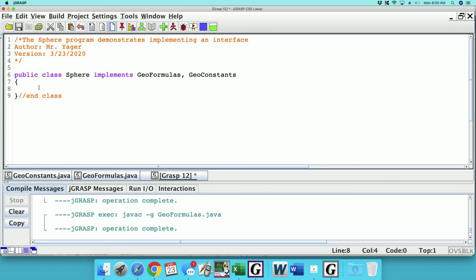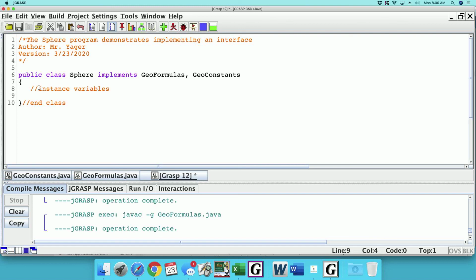All right, so let's do some instance variables. So we got private double radius. Cool, all right. Now, do I have to define pi? No, I don't have to define pi because my implementation of the GeoConstants allows me access to that constant. All right, so now we got a constructor. So this is our default constructor.